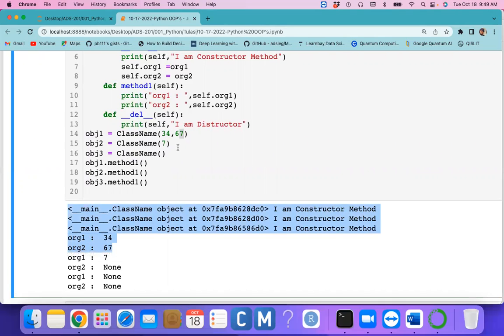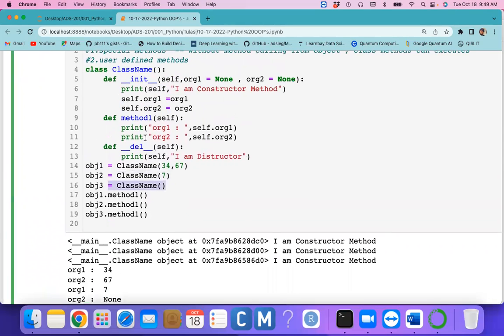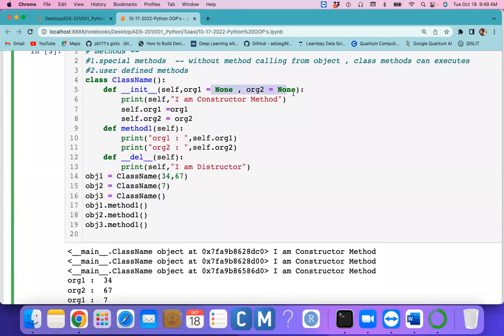But for second object 2, we are sending only 7, which is held in argument 1, so it prints 7, but argument 2 doesn't have anything, so it's None. But in case of object 3, you're not sending anything, so by default it was None, so it was printing None and None.